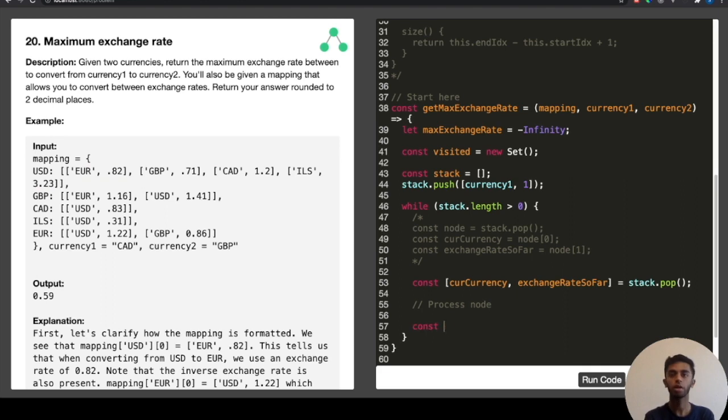So we will say neighbors is going to be mapping at the current currency. Right, so our mapping says if you give me US dollars, I'll give you this array right here. Then what we can do is iterate over all of our neighbors. And for each of them, what do we want to do?